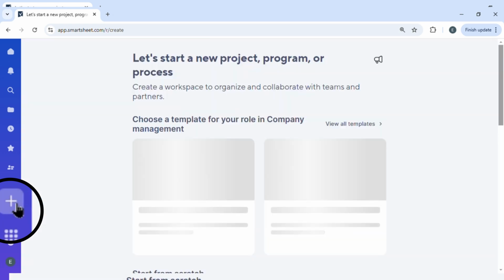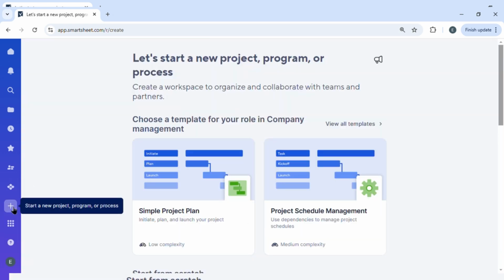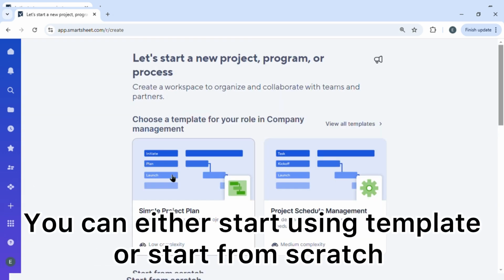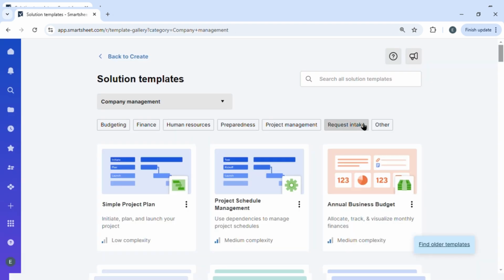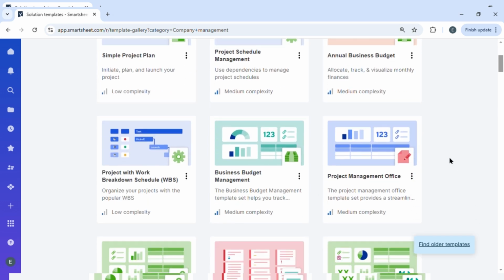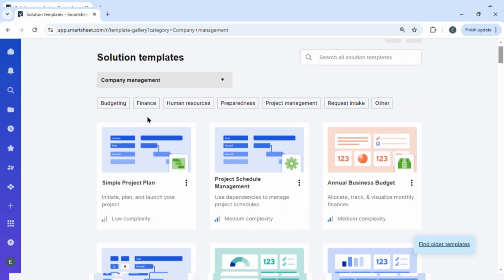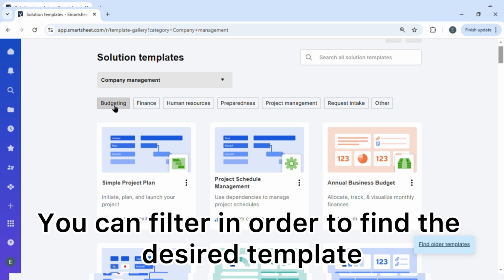And then we have start a new project. So when you come over here, you can create a new project. You can either create from scratch, or you can even use a template. Most of the time we use a template. So you can just click on view all templates, and then you can search through all of the templates. There are literally hundreds of templates you can choose from.